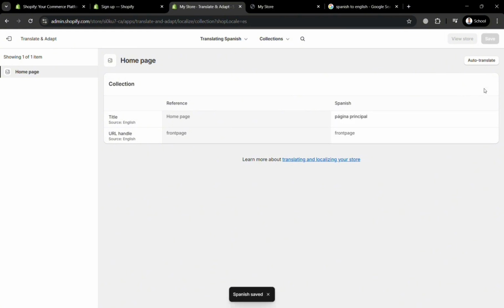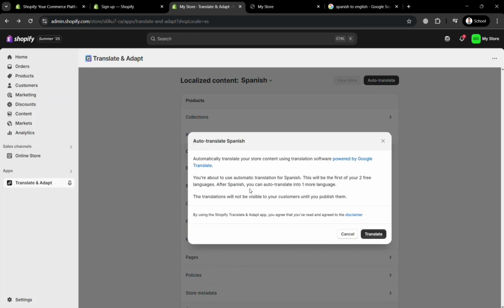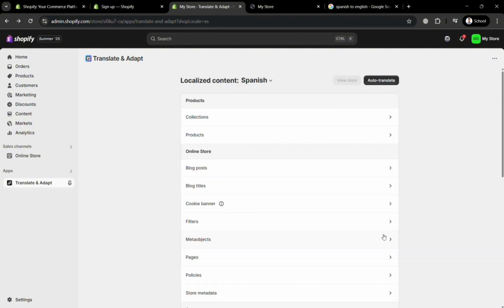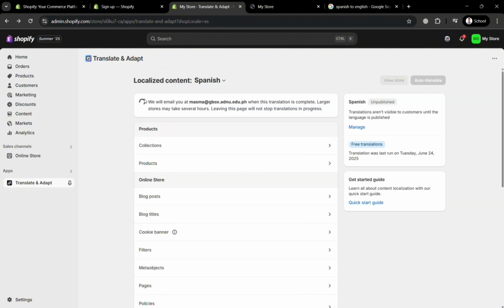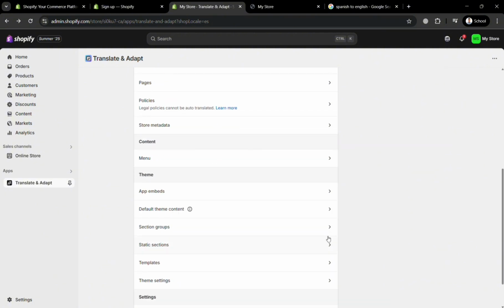By doing so, you'll be able to see that the Spanish for the homepage has now been saved. You could also do it in other products and collections here, or you can use the auto translate on the top right corner and click the Translate button to proceed. Once done, it will show you that all of this, such as the product section, online store, and the pages, will be translated directly into Spanish using Google Translate.